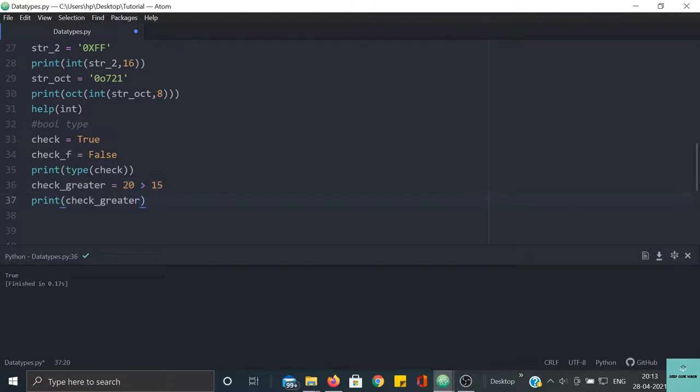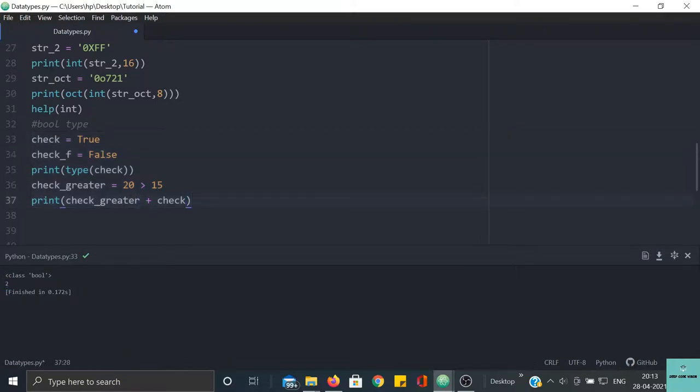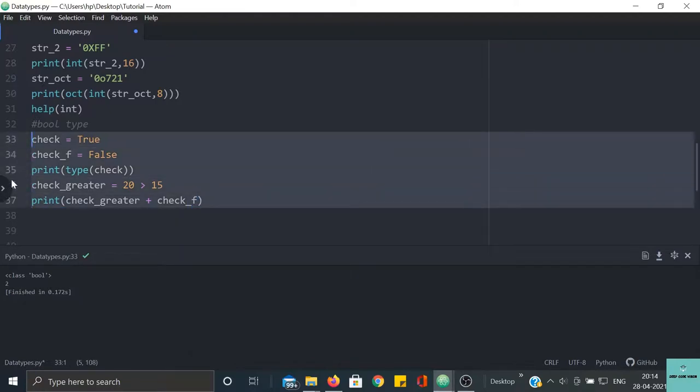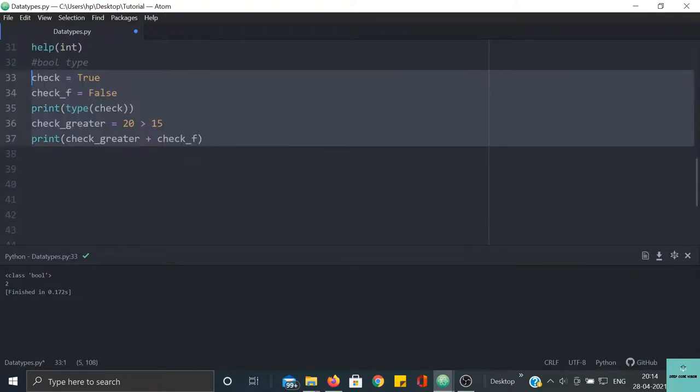Now one thing that is quite interesting that I was talking about was if we can add two booleans. If it's true plus true, it outputs as 1 plus 1, that is 2. So this is 1 and this is 1. And if I use true plus false, so 1 plus 0 is 1.